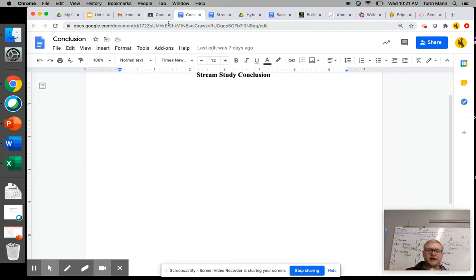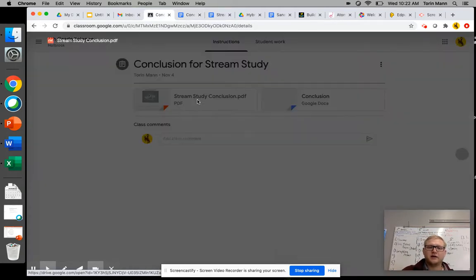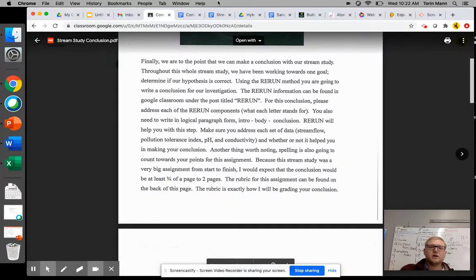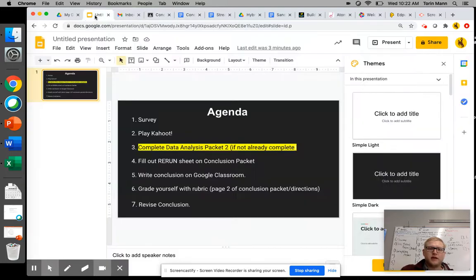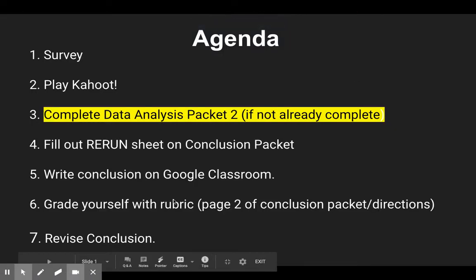Every one of you should have this packet. The conclusion packet says that's all, folks, at the top. But if you do not have it, I also included it in the conclusion on Google Classroom right here. This is the directions right here. So, like I said, we'll go back to the agenda here so you know exactly what you need to do. If it loads. Okay, basically, big things. Survey, Kahoot, and then finish your conclusion.